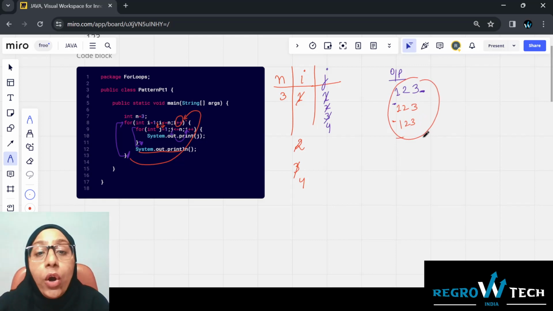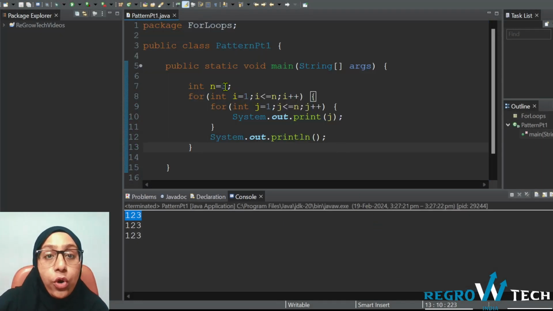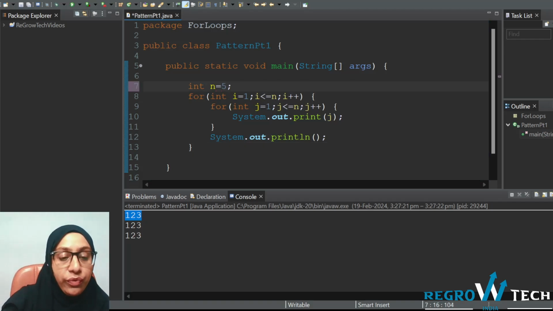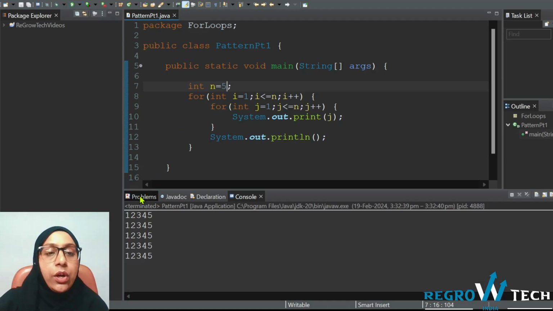Right? Now, let's say you want to print the numbers from 1 to 5, 1 to 5, 1 to 5 and so on like that. All you need to do is change the value of n and you will get exactly what you want. So all I need to do is change this to 5, save it, and here we are. 1, 2, 3, 4, 5, 1, 2, 3, 4, 5, 1, 2, 3, 4, 5, and that's all.